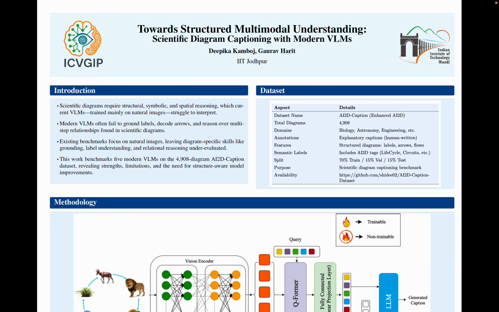and scientific diagrams. The second challenge is that existing benchmarks are designed for natural images, so they do not properly evaluate diagram-specific abilities like grounding, label comprehension, and relational reasoning. And in this work, we address this gap by benchmarking 5 modern VLMs on 4,908 scientific diagrams from the AI2D caption dataset.